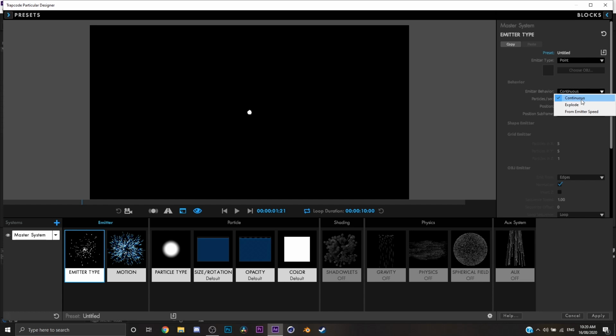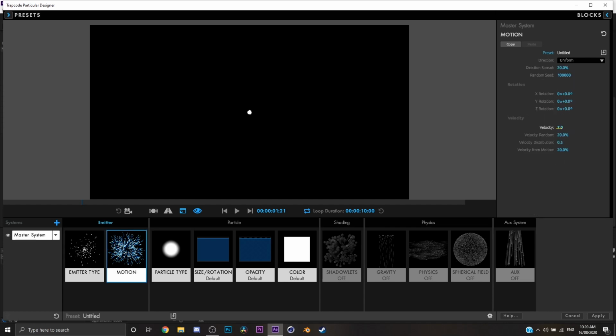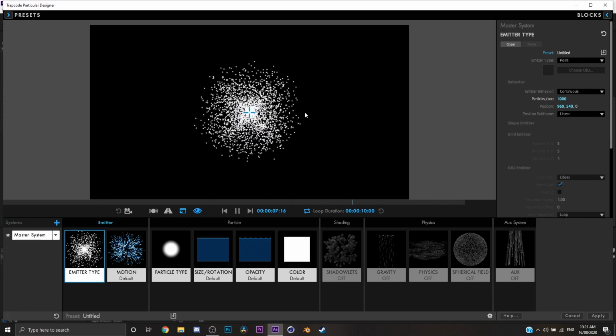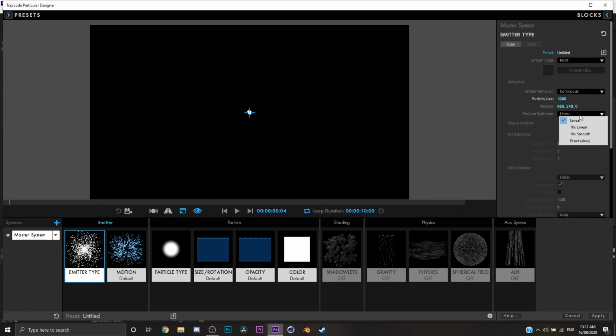Next is the emitter behavior. For example, I'm going to switch this back to 100, which is the default. You open Particular, and you can see that this is as many particles as we're getting. But let's say that I want a lot more. If I switch to 1,000, now I have 1,000 particles.